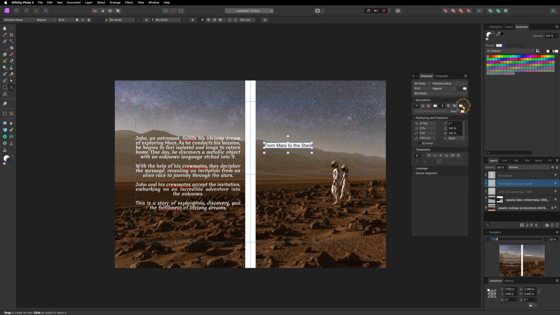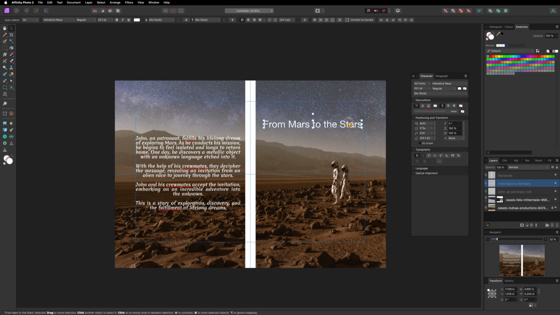Go to Character as well and change this. So basically when you copy paste, Affinity tries to keep the text format from the website, so sometimes you get this. Now let's change the color. Let's try to put a white for the moment and create something like this.